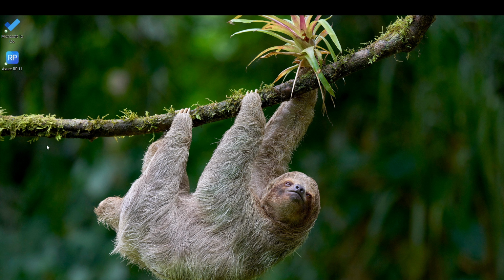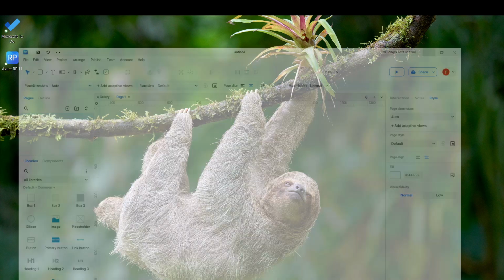To begin, you'll want to launch Axure RP. If you're already familiar with it, you'll know this is the software where we'll design and prototype our interactive elements. If you're just starting, don't worry, it's quite user-friendly.